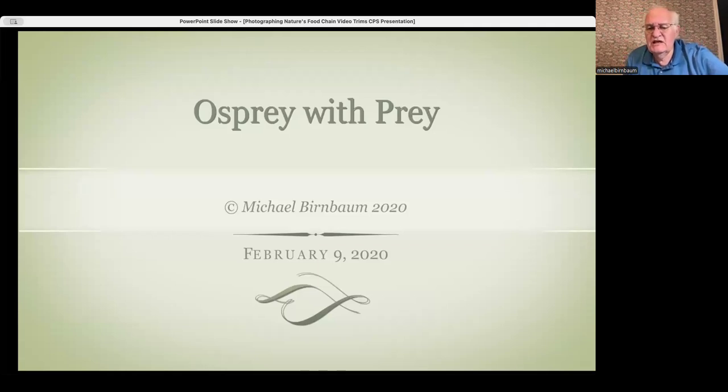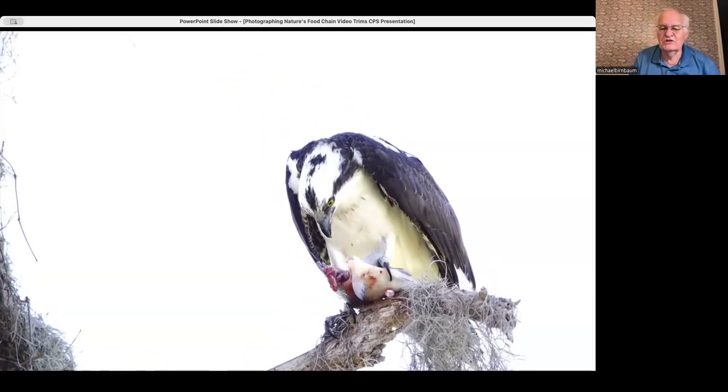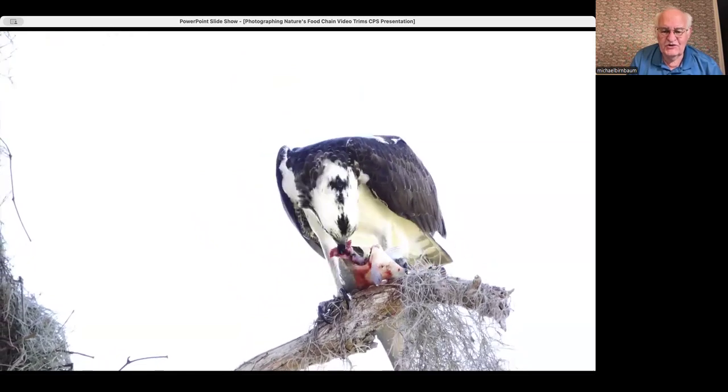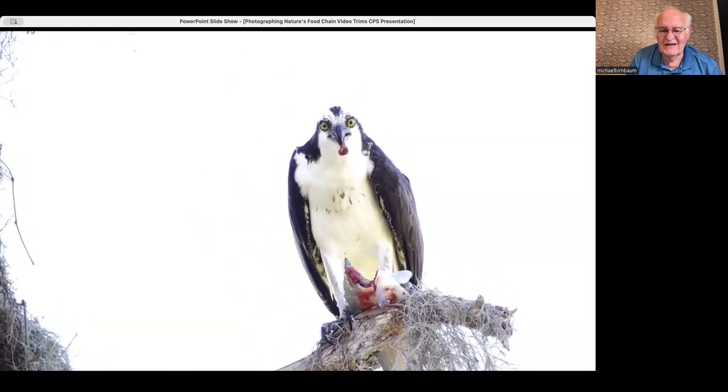Okay, so this is the image that I was photographing before I got interrupted. So let me play this for you. It's just a little snippet. It's showing the osprey up on the tree eating this bass.